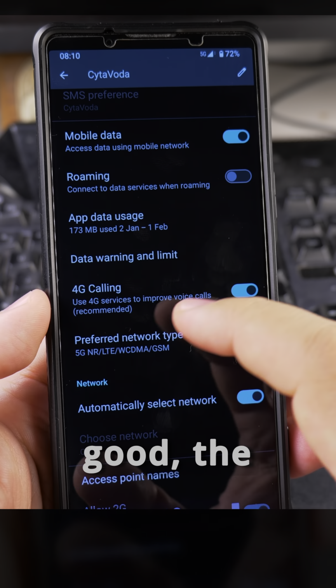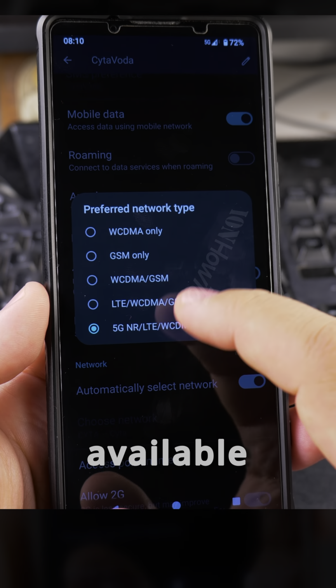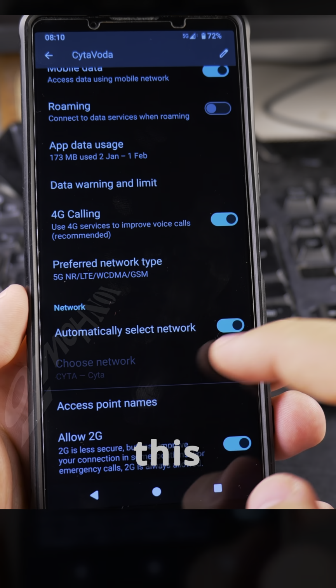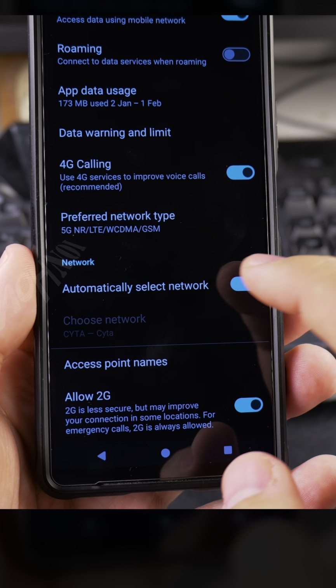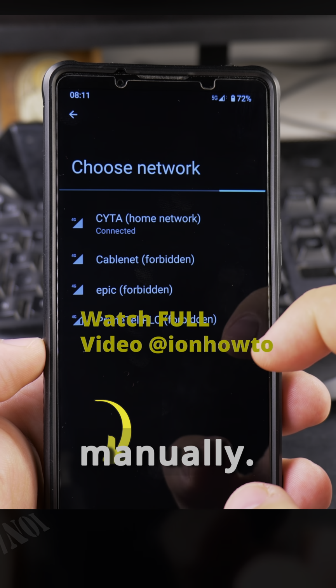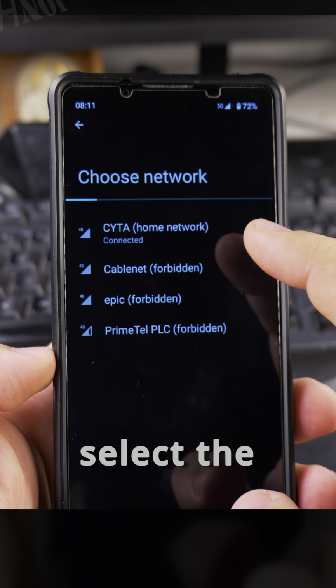5G, if the network is good, the phone will select automatically which network is available in the area where you are, and you select the network automatically. This is for the operator network. You could do this when you are in roaming. You can actually disable this and select a network manually. So here, if you are in roaming, you can select the network manually.